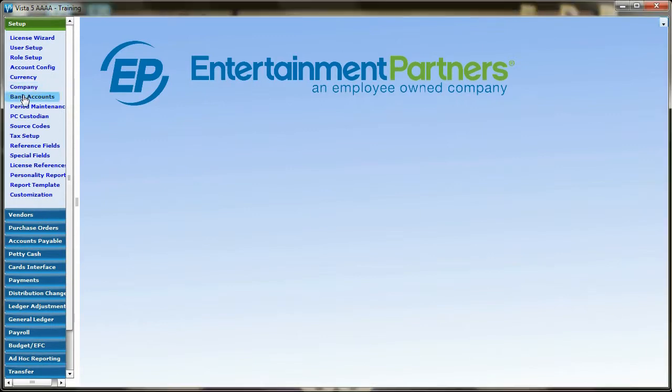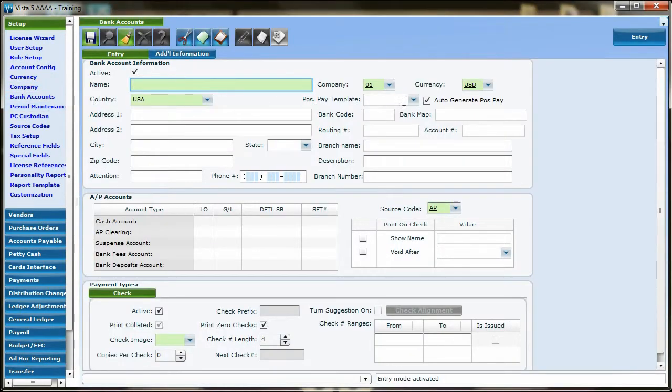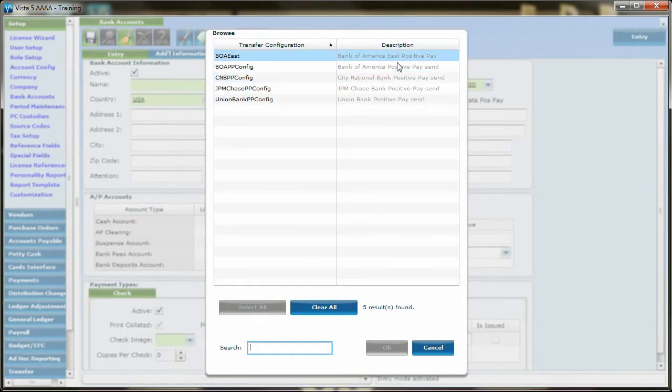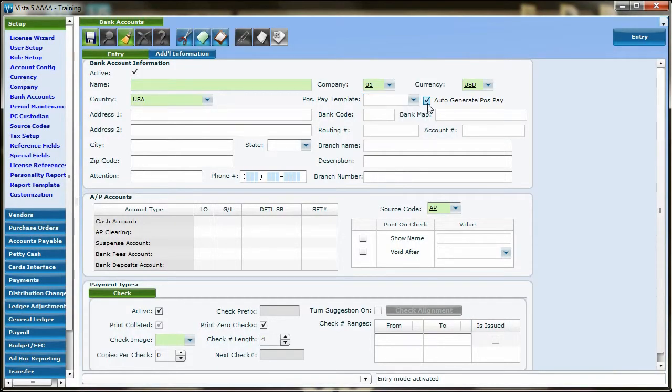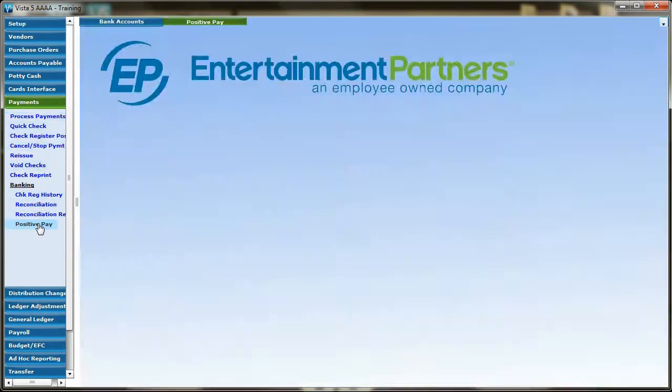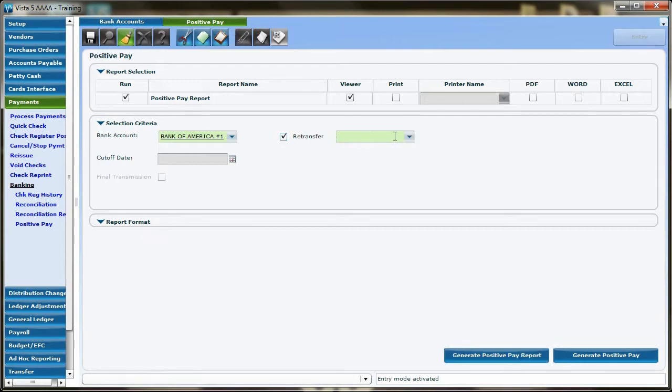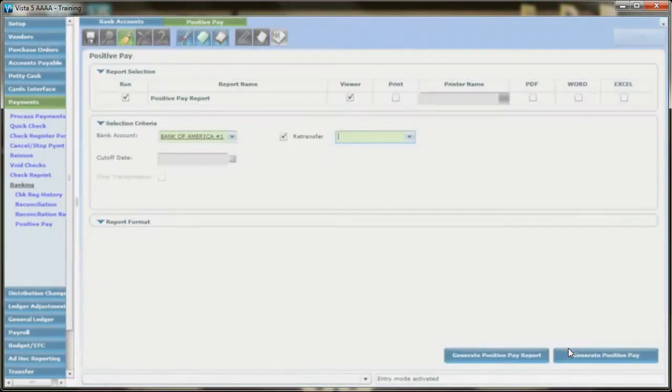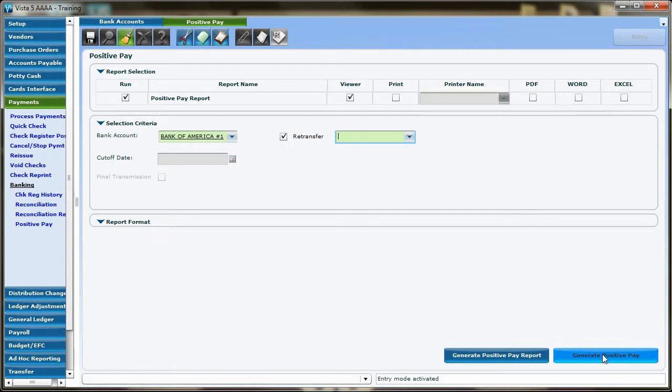Under Setup Bank Accounts, there are a number of standard templates to choose from, ranging from Bank of America to City National Bank and a few others. And typically, it is best to have Vista 5 auto-generate the positive pay files. This automatically sends the file to the bank upon cutting the checks in the Process Payments module. In the off chance the bank does not receive the positive pay file, it can be retransferred in Payments, Positive Pay. Select the bank, the file to transfer, and click Generate Positive Pay. The file will then be transferred to the bank. From this window, reports on previously generated files can be run simply by selecting the file and clicking Generate Positive Pay Report.